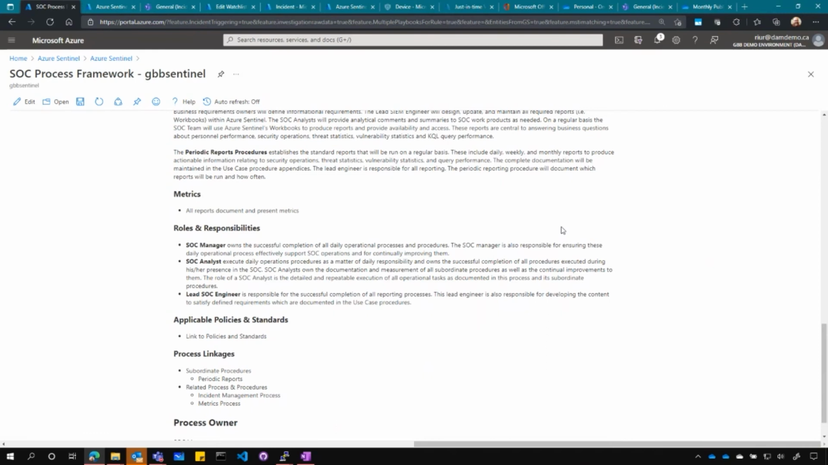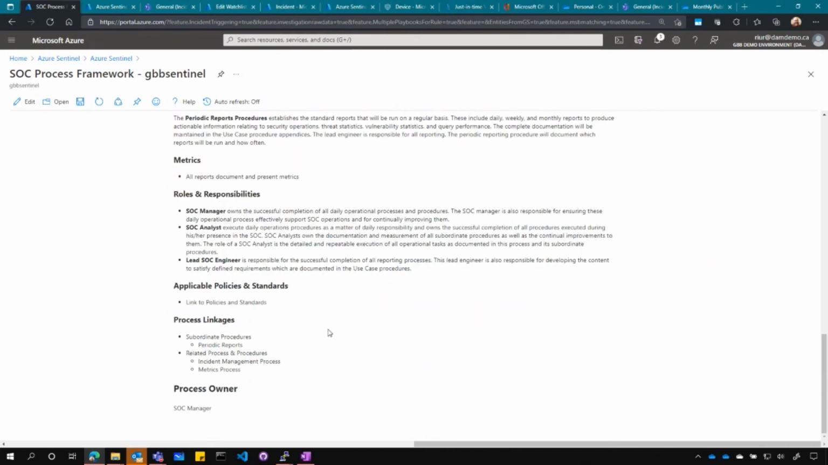And then down below, we give you a placeholder for process linkages. Any subordinate procedures or reporting that are related to this process, feel free to provide any additional linkages here. That way, everyone knows where to find the policies and the standards as they pertain to these periodic reports, and who owns them. You may have more than one lead engineer or SIEM engineer working on various pieces, depending on how large you are, and you may want to call out who owns which portion.